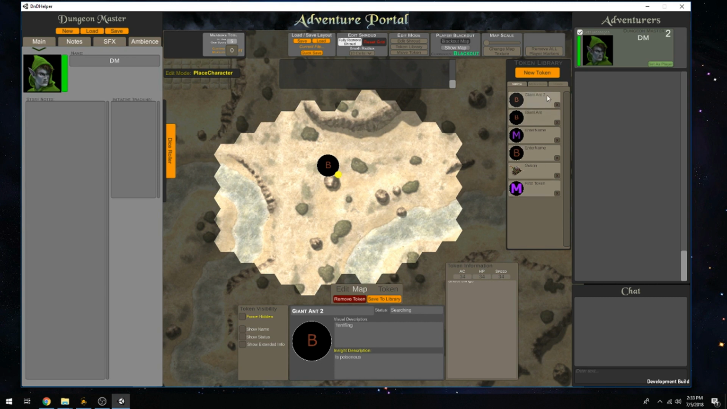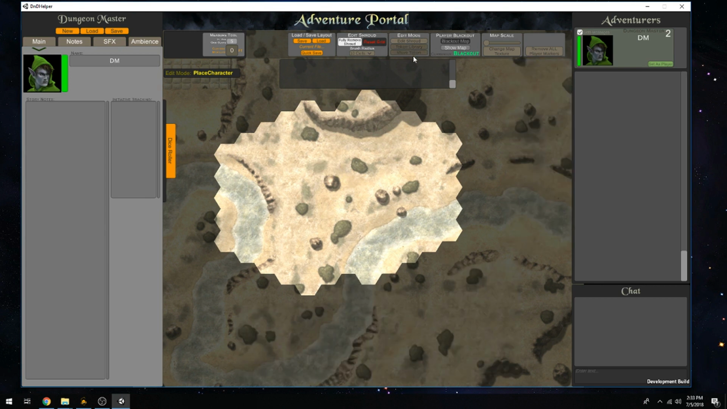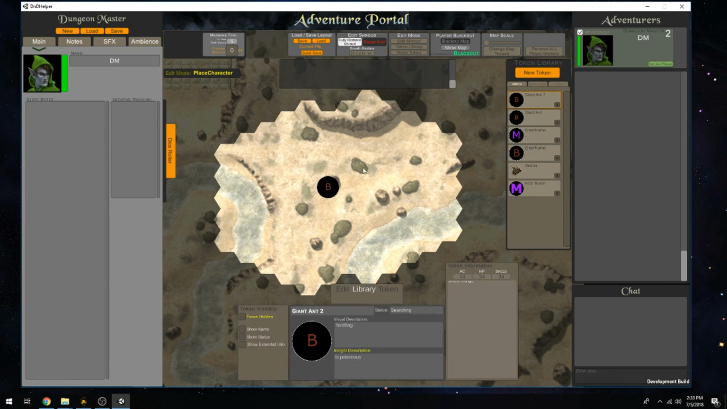Now we add Giant Ant 2 to our original Giant Ant. So that's basically how that works. So you can close the library, and now, let's see. Actually, let's add that guy back and move token. So you left click to select, right click to move, and that's how you move tokens around this map. And that is basically it for token movement at this point.